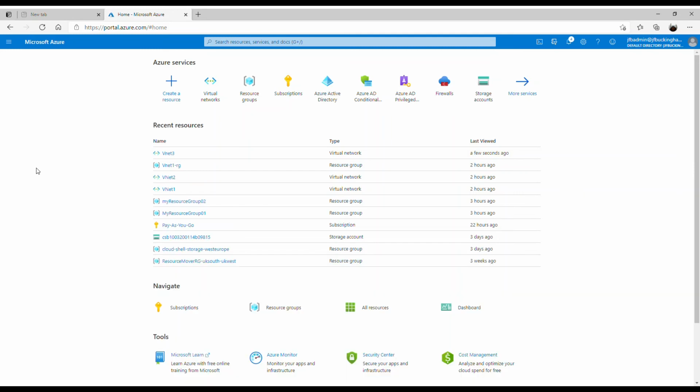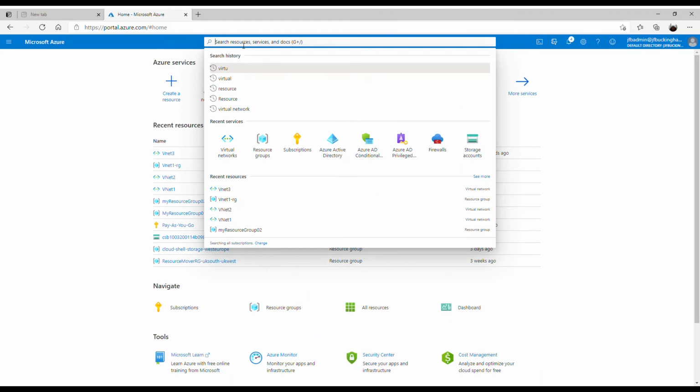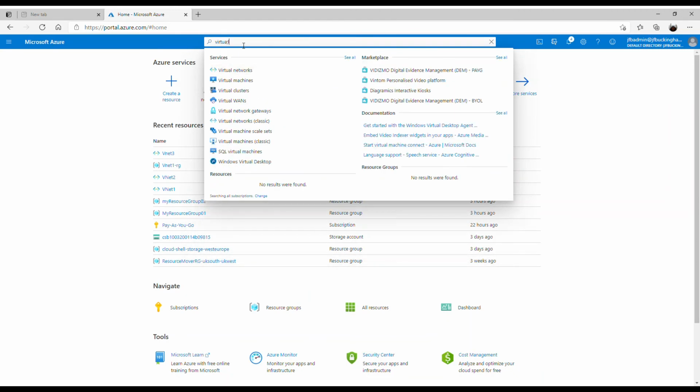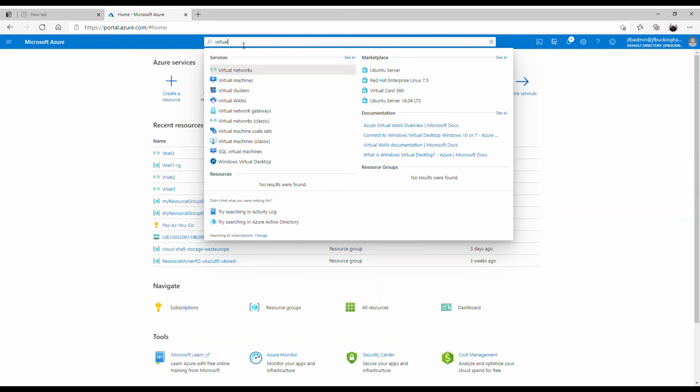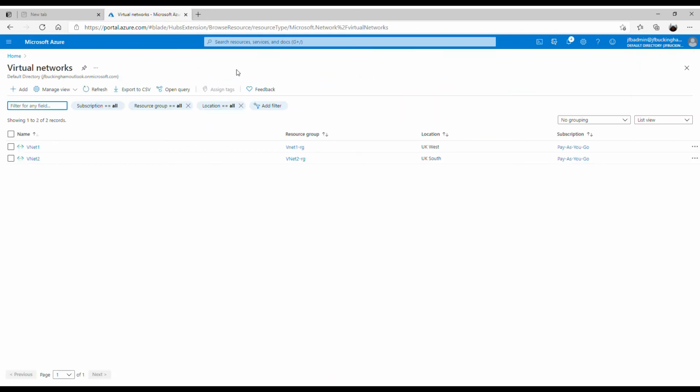With both networks now created, we're going to take a look within the Azure portal. The best way of doing this is either through the icon, which should have been created when you created that first one, or you can go back into the search bar and just type in virtual, and it should come up with virtual networks, which this one does, and we open it from there. As you can see, both virtual networks are now created.